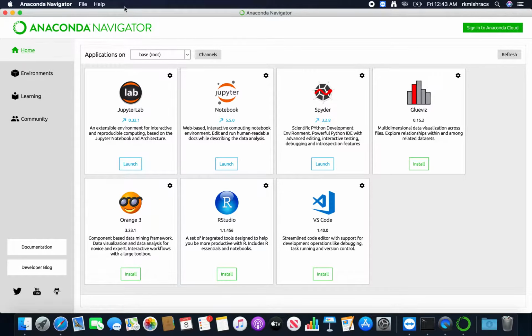You will be able to see the Anaconda Navigator, and here different kinds of interactive tools are available, like JupyterLab, Jupyter Notebook, Spyder, Glueviz, Orange. Even if you want to work in RStudio, the R programming language is also available. VS Code is available. So different tools are available here. You can install these tools inside Anaconda. The tools which are already installed, you just need to launch to use as a program, and for those which are not installed, the install options are shown.